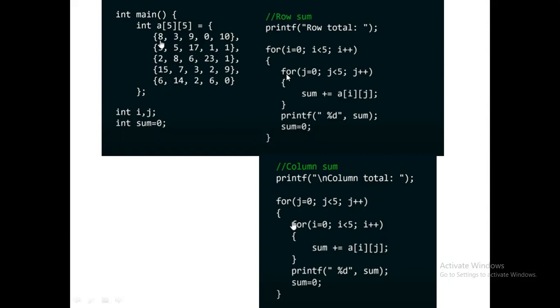I is equal to 0, I less than 5, I plus plus. J is equal to 0, J less than 5, J plus plus. Sum is equal to A of I comma J. So you can see here, I will be initially keeping I is equal to 0, and I will be incrementing J from 0 to 5. That is what I'm adding: 0 comma 0, 0 comma 1, 0 comma 2, 0 comma 3, 0 comma 4.